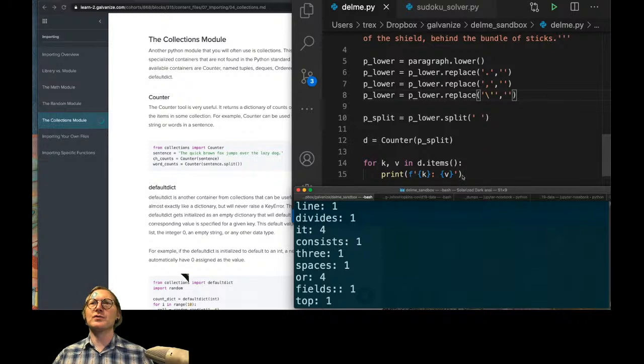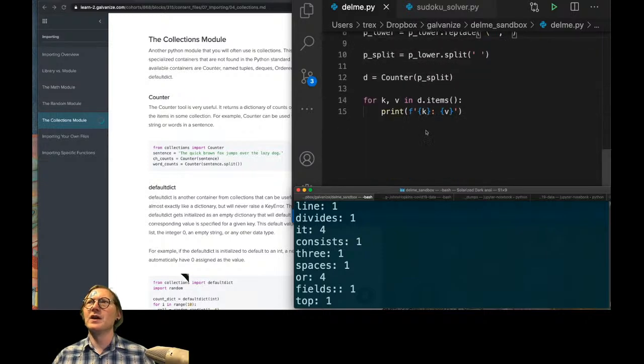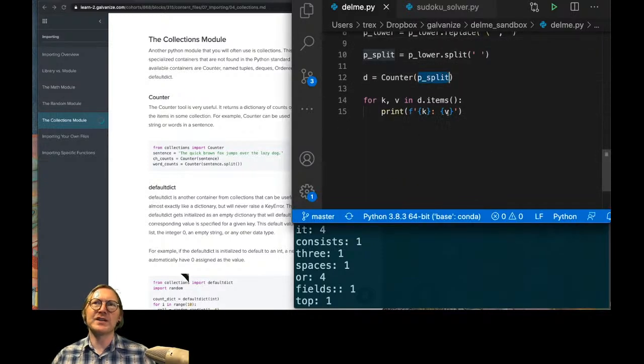So counter, really all this is doing for us is we can pass in a list, and it's just going to give us a dictionary of the counts without us having to iterate over the list directly in order to build this. That can be really helpful, and it's fast, it's easy, and it just looks like this.